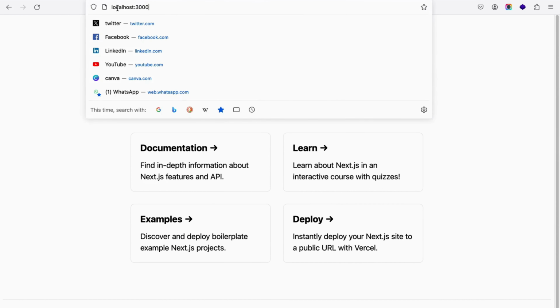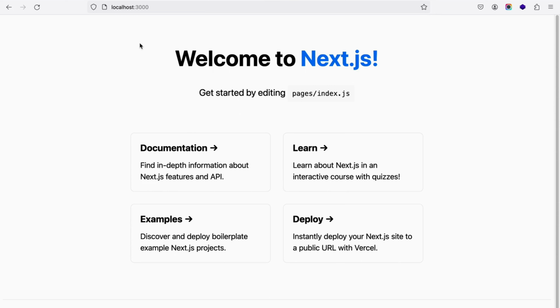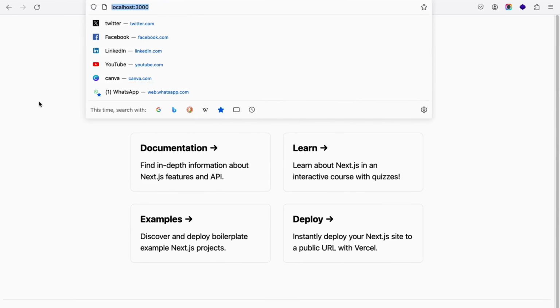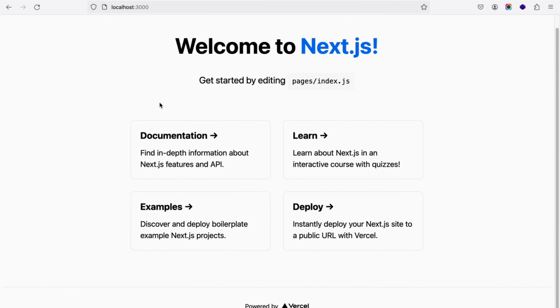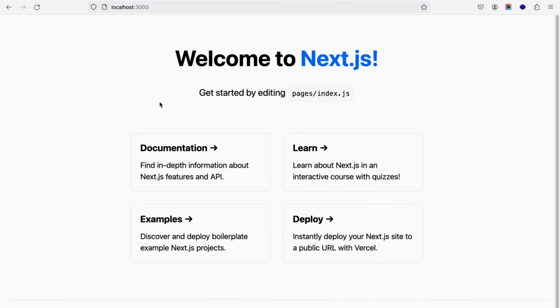So this is my test application. This is the React Next.js application, and right now this is on my local system. I'm going to deploy it on AWS. I mean, host the application on AWS using the service AWS Amplify.